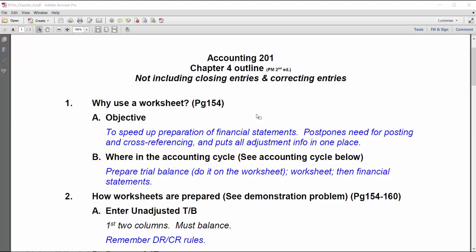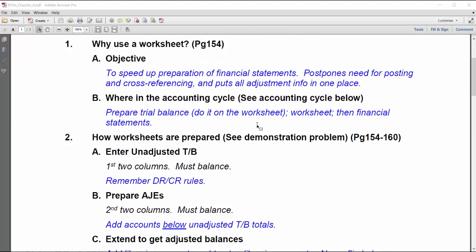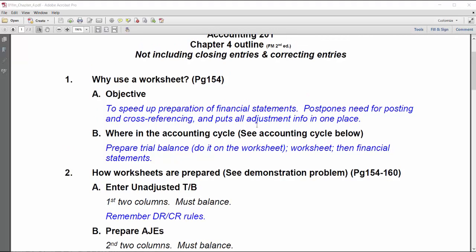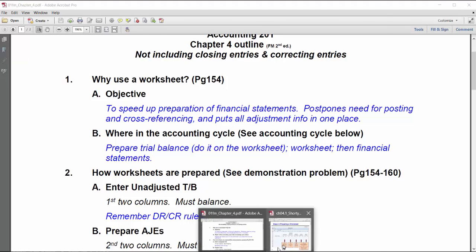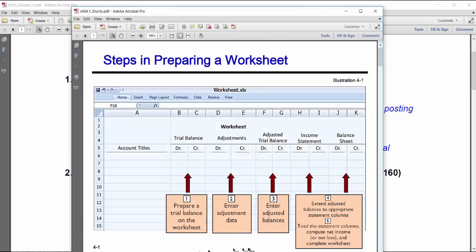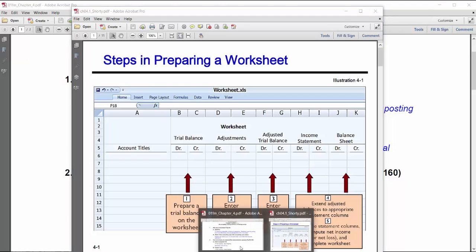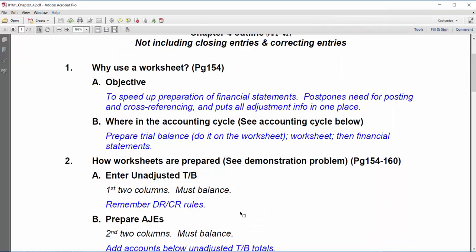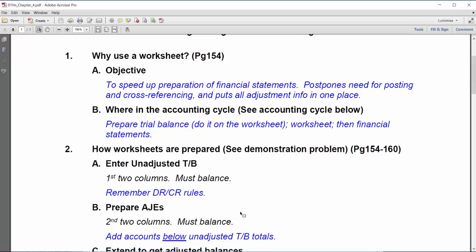So how do you prepare a worksheet? First thing is you take your unadjusted trial balance and drop it into the debit and credit columns. So you have to remember your debit and credit rules to make sure that you're able to get that to come out okay. And next, you prepare adjusting journal entries by putting in dollar amounts in either the debit or the credit columns that are labeled adjustment. Debits on the left, credits on the right.